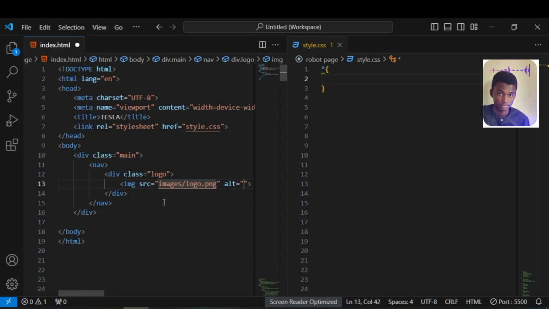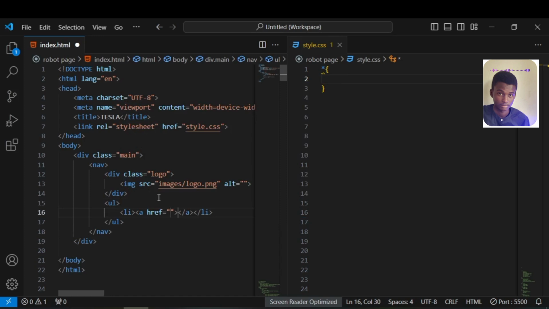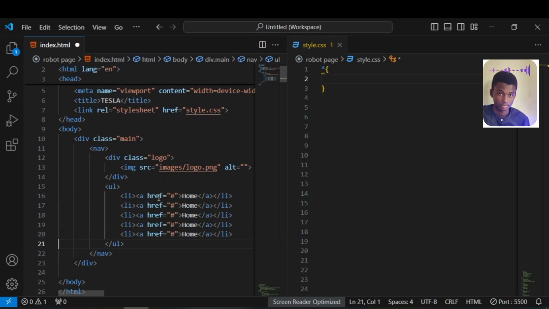I'm going to come below it and create a UL. Then I'm going to write UL, LI, and I'm going to write an anchor tag. Now, I'm going to link it to nothing. For my first item here, I'm going to write home and paste it. I'm going to need 5 of them, so I'm just going to add one more. Then for the second one, I'm going to change it to about. So let me just update this.